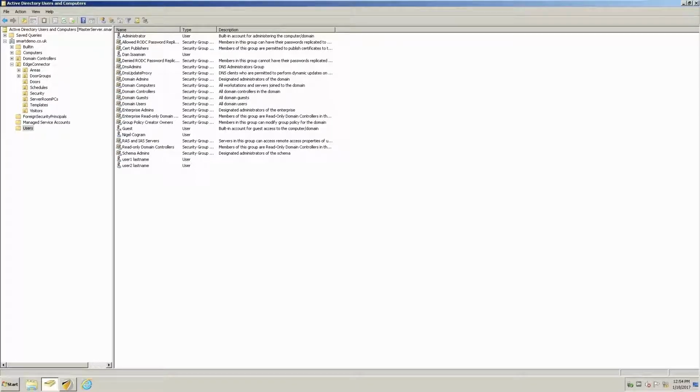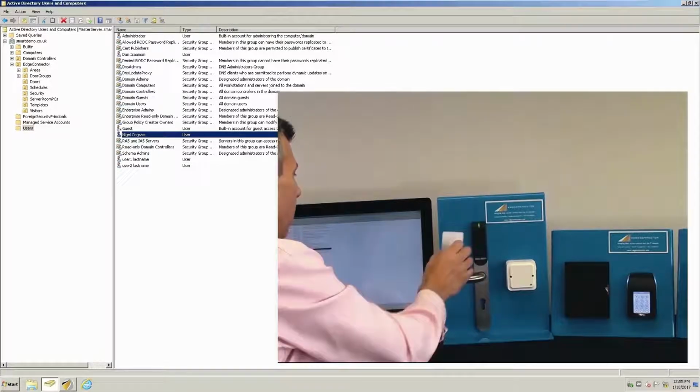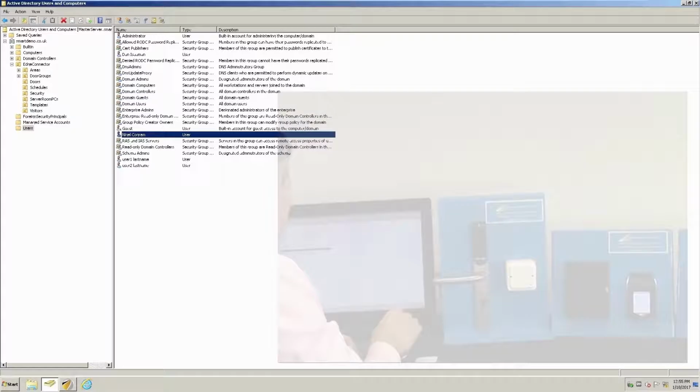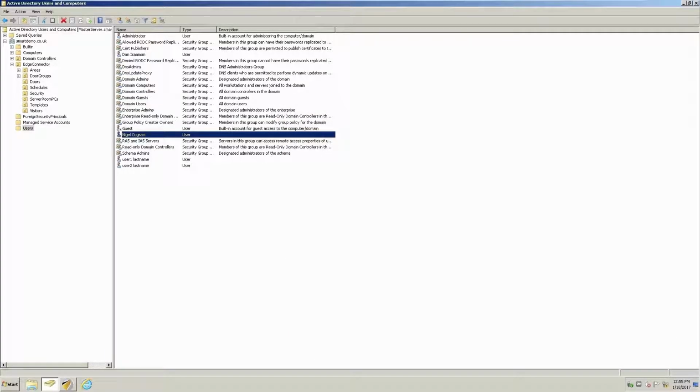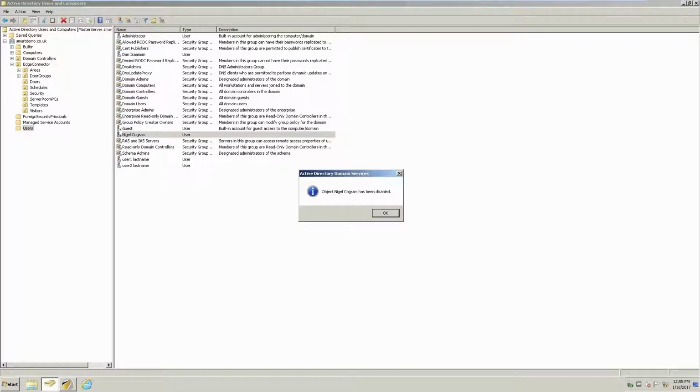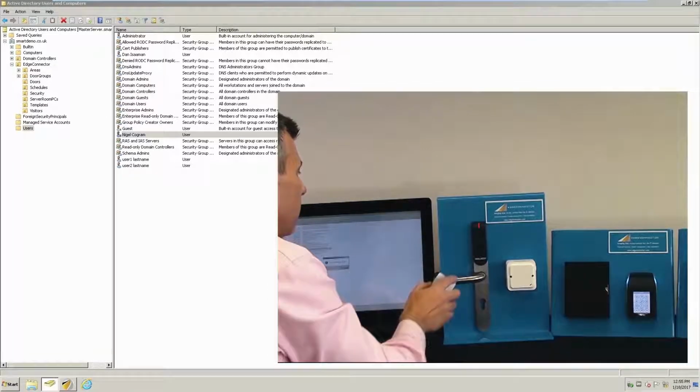I have an account, as we can see. We'll highlight Nigel Cogram. Currently, I have access to the main entrance door. As we can see, very quickly though, we can disable the account, which now does not give me access to the front door.